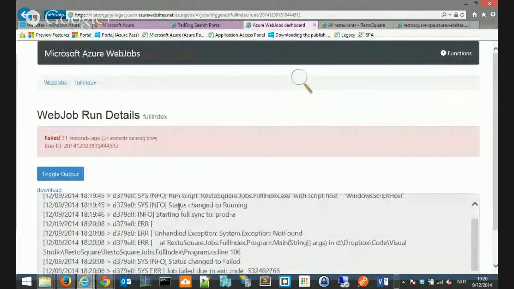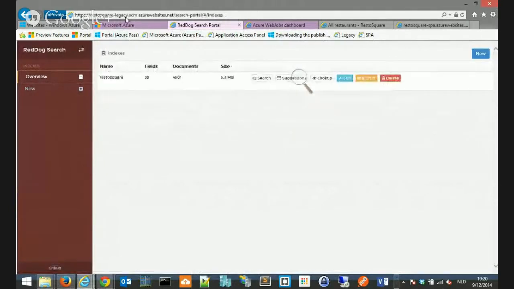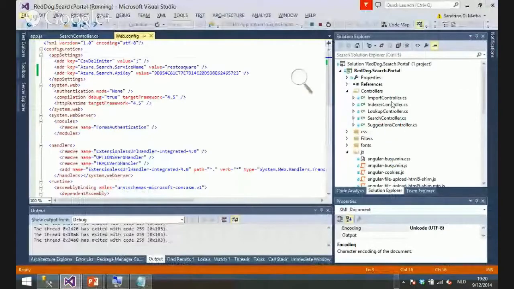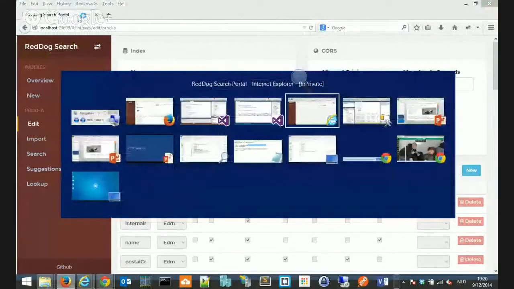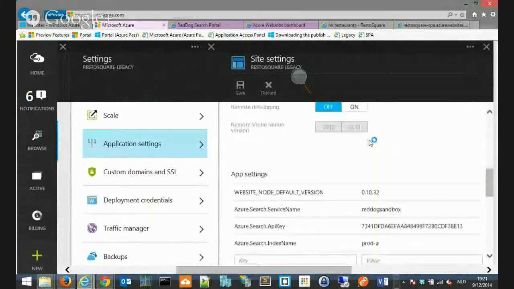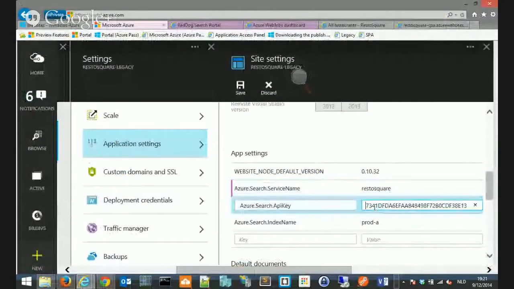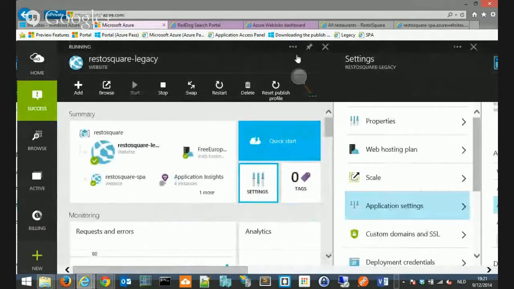Not found. Okay. Let me just double check one more thing. Of course. Okay, so I actually have two search indexes, one in the free tier and one in the standard tier. And since my database has a size of 13,000 records, I won't be able to use a free tier. So this is why I quickly created a standard one, and I'll need to update the settings of my site in order for my web job to be able to connect to it. The dangers of making last-minute changes to a demo.